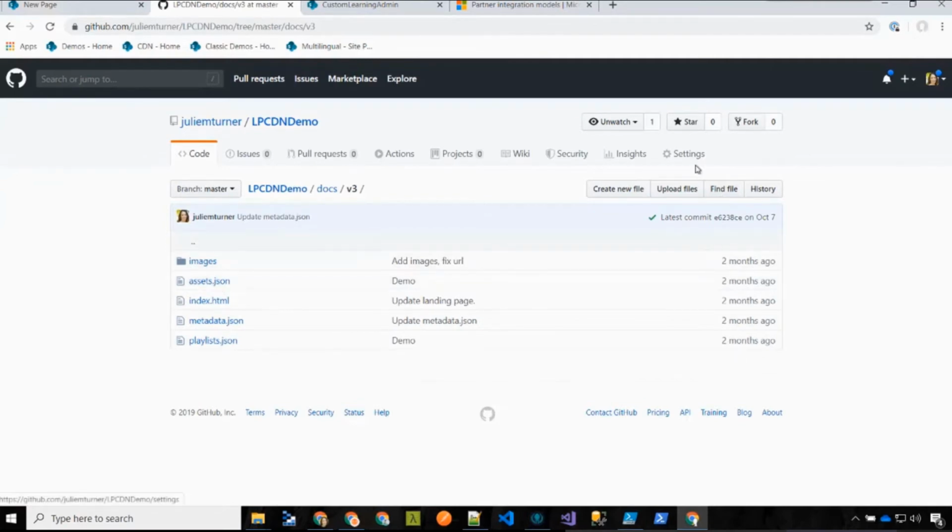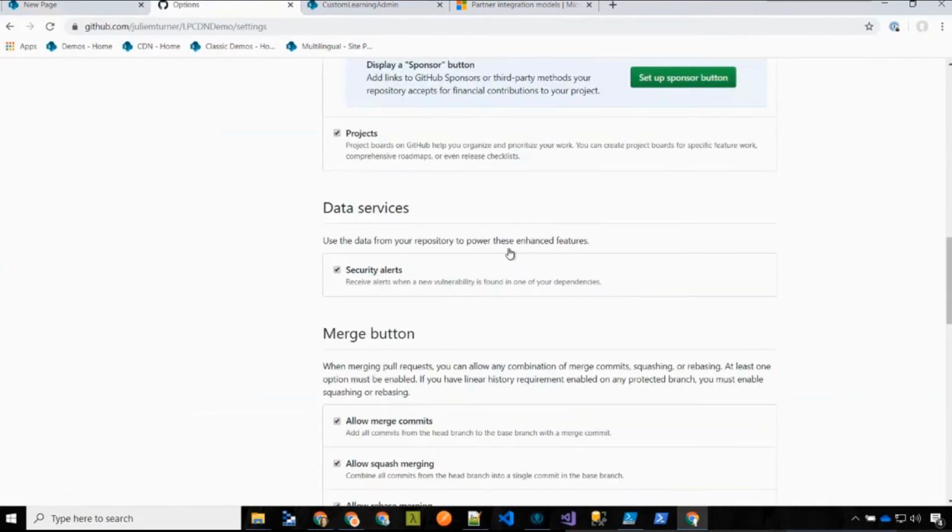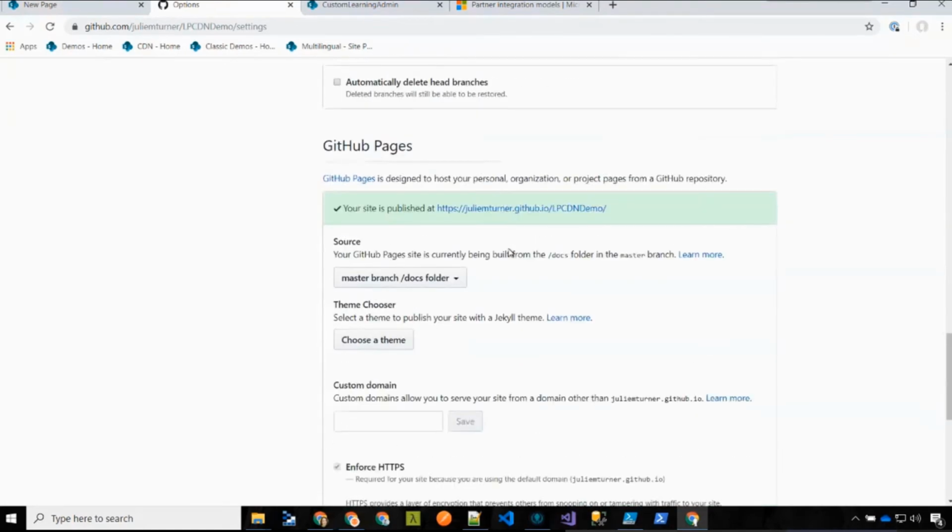If you go into the settings of a particular GitHub repo and scroll down, you can see that there's a setup section for GitHub Pages. I've set the source to the master branch docs folder, and then it tells you what the URL is to your GitHub Pages site.